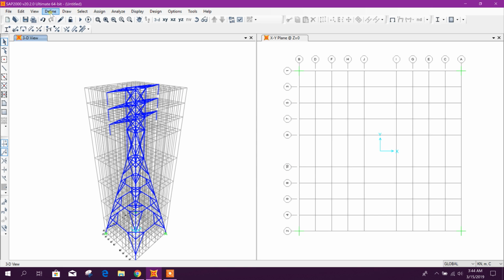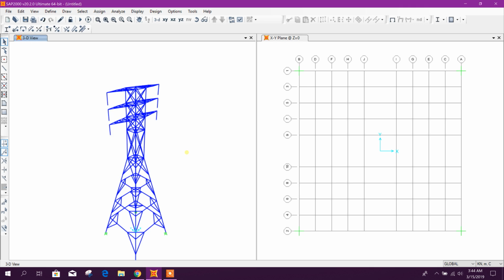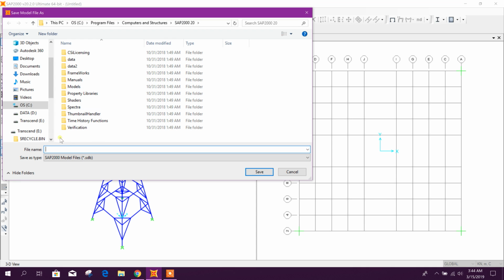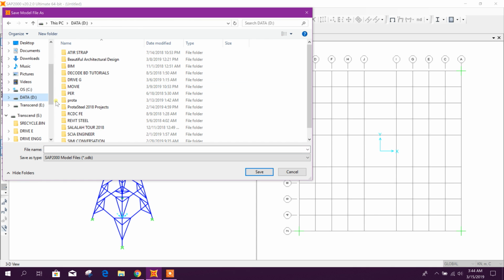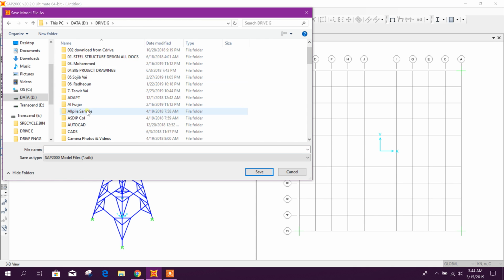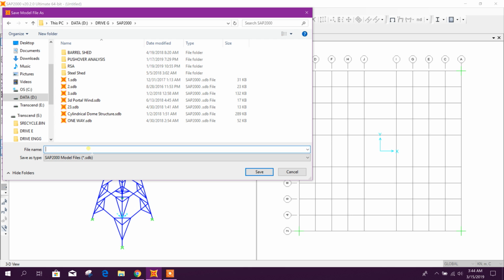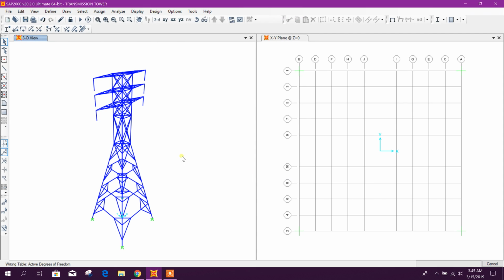We'll go to view. You don't want to see the grid. Okay, now save this model. Here we will save this model as transmission tower. Okay.